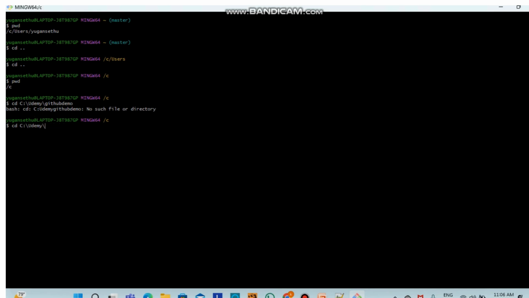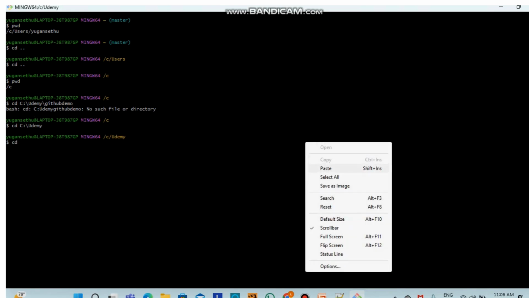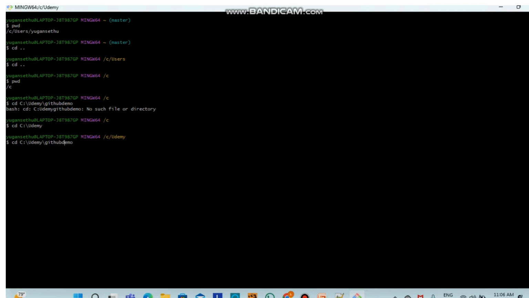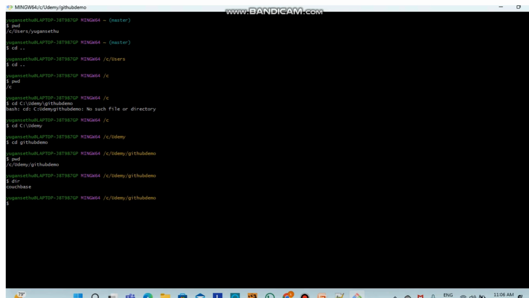With cd, one by one you can go into the git udemy directory, and now you get into the directory where our source code resides. This is the source code directory. The Couchbase code is there, right?